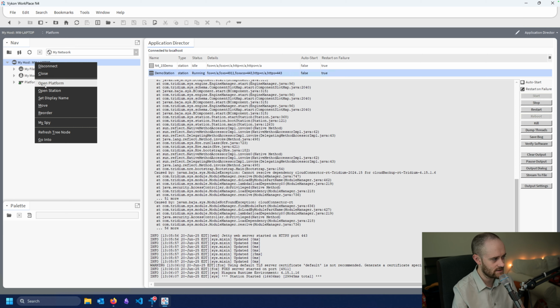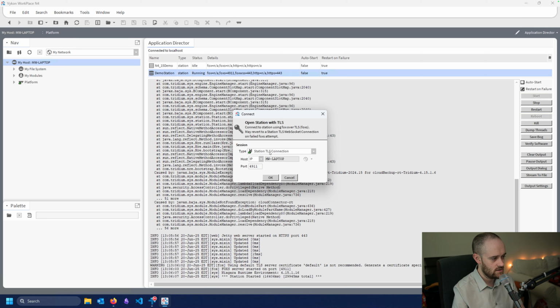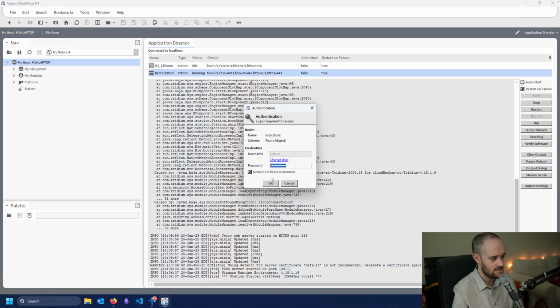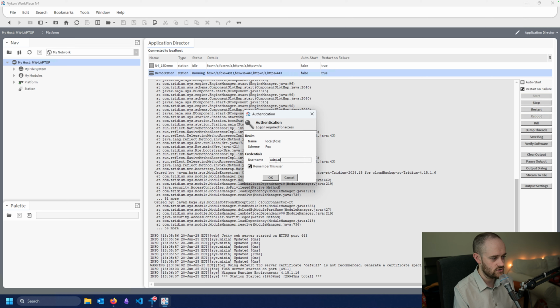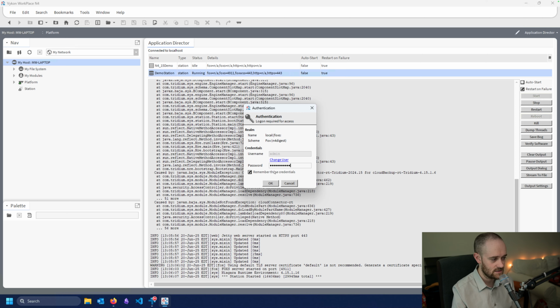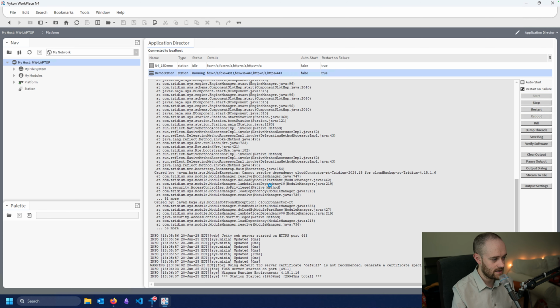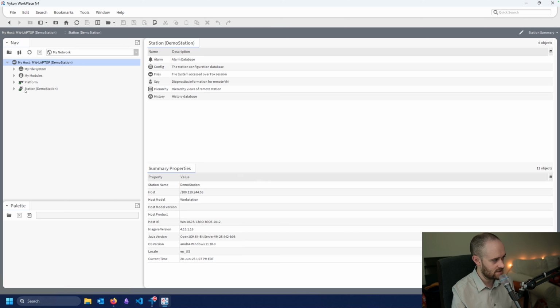If we go to our host, right click, do an open station, and then use our station TLS connection, so 4911 on our local host should get us in. Perfect. You will get a screen that looks like this, where we have to put in our user. That's going to be admin. And then we put in the password that we set when we created the station. You can choose to remember the credentials or not. In this case, because it's a demo, I'm just going to remember the credentials, and then hit OK. After a second or two, we'll be connected in, and we can see our full station, and we are now ready to modify and build out this station exactly as we need.